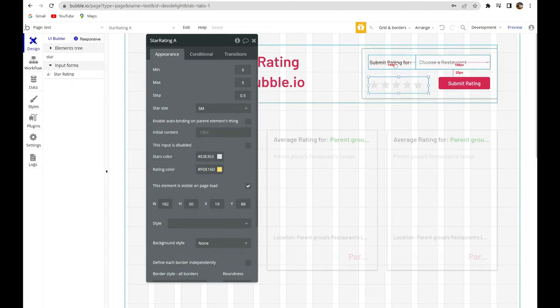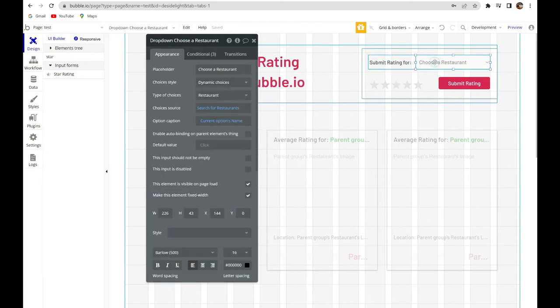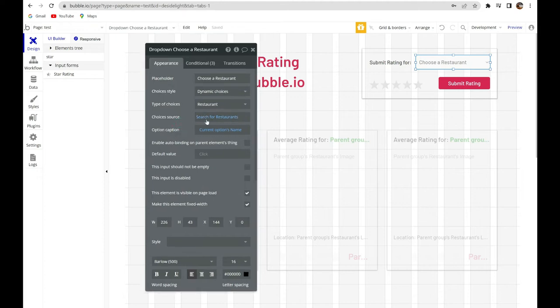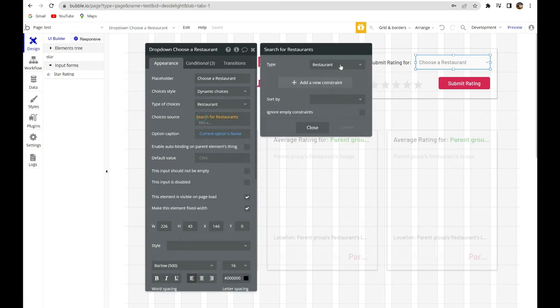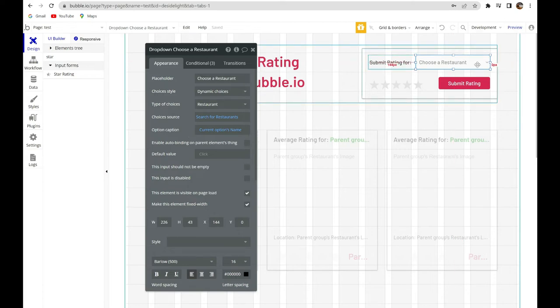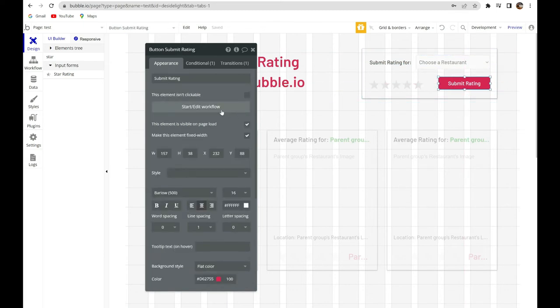Now this is a simple text that we want to submit rating for. Here in this drop down, choose a restaurant. I have searched for all the restaurants from my database, so my type of choice is restaurant. I've searched for all the restaurants and option caption is current option's name. So all my restaurant names will come in this drop down. Then I can select any restaurant from this drop down and create a rating for that. So if I click on submit rating, start and edit workflow.